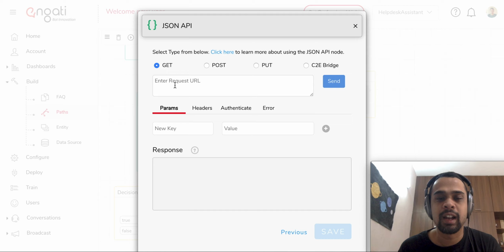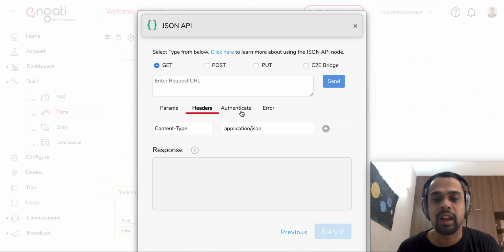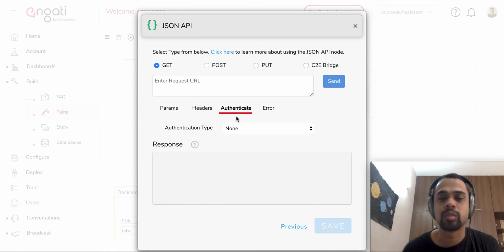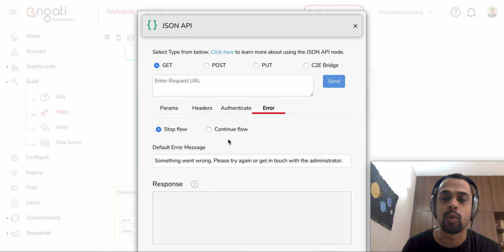So this is a simple client. You can set the API URL here. You have the parameters. You can set the headers. You can set up the authentication details. So we support key-based, basic authentication and token-based. It can also support refresh token or OAuth based systems where you would need to regenerate the tokens, and you can set up the flows for what happens if the API call fails, whether to stop the flow or to continue the flow after that.